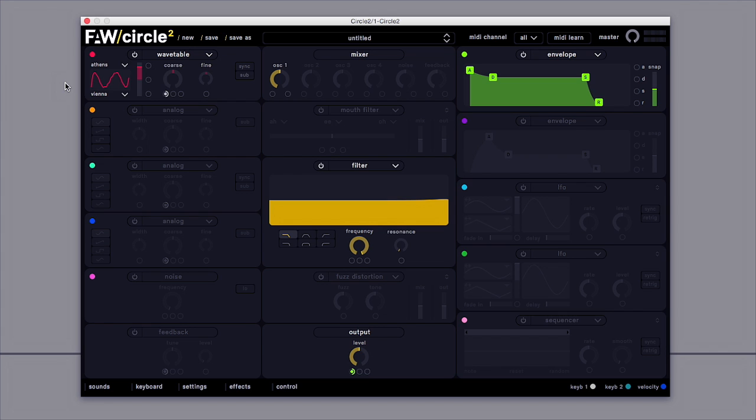So check this out. If I want to assign an LFO to this wavetable position to create that movement, I'll turn the LFO on, and then I can drag the little blue dot for that modulation into one of those modulation holes right by the thing I want to modulate.